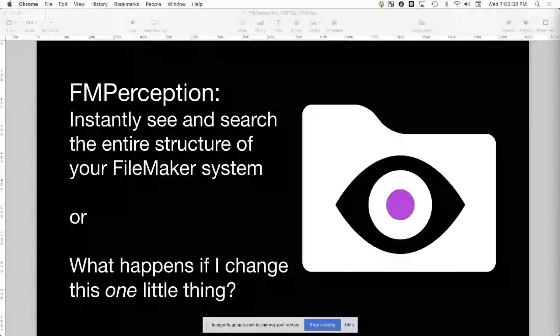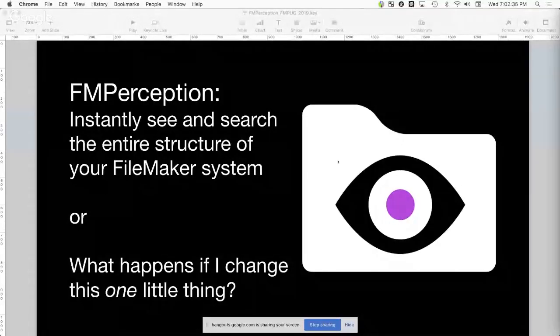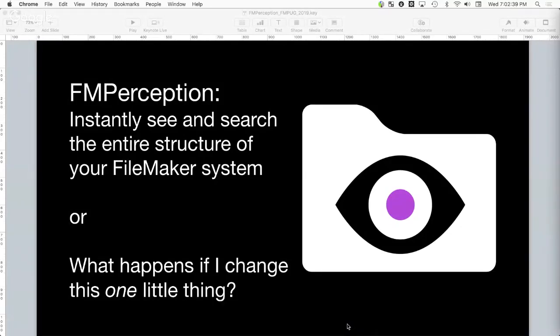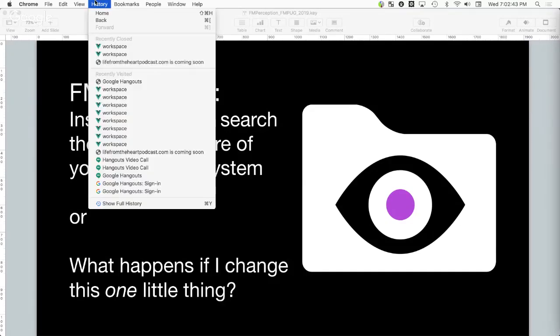Okay. Yeah, FMPerception. Let me share my screen here. We'll probably ask you some questions as you're going, so heads up. That is fantastic. Just making sure everything looks good.